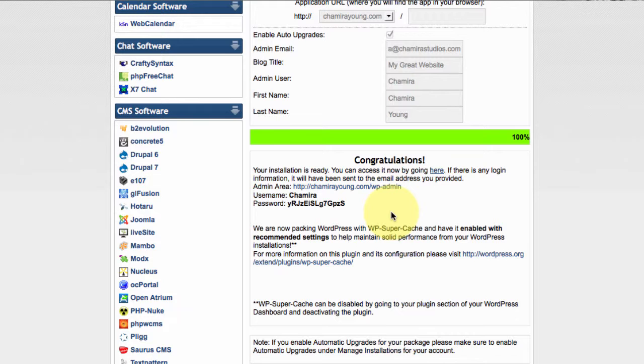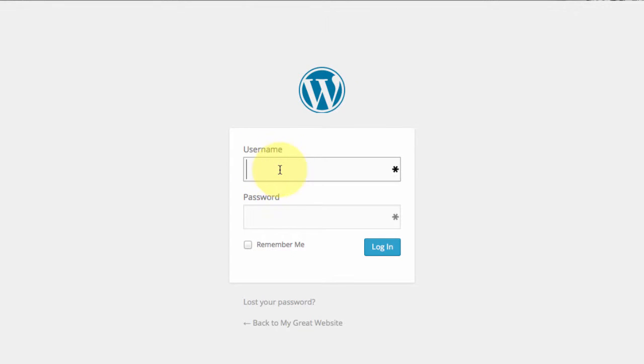And you're probably wondering how you log into your WordPress website. Well, they give you a direct link for that. It's called Admin Area, so we'll go ahead and click that. And here's where you'll input the username and the password that they just gave you. So that's what we'll do in the next video.